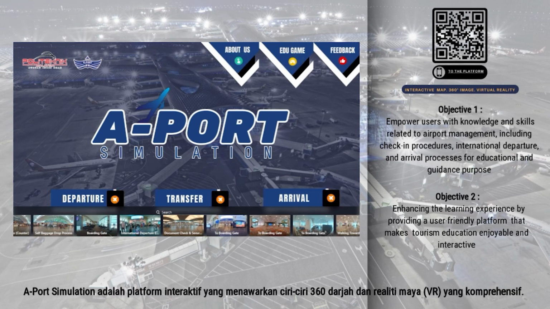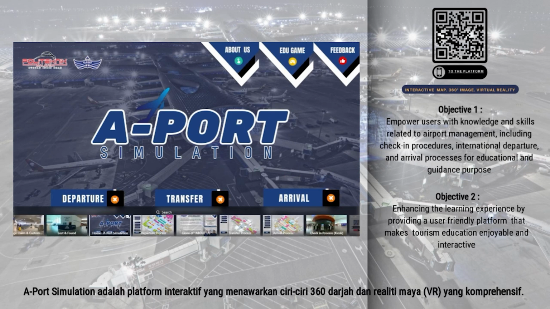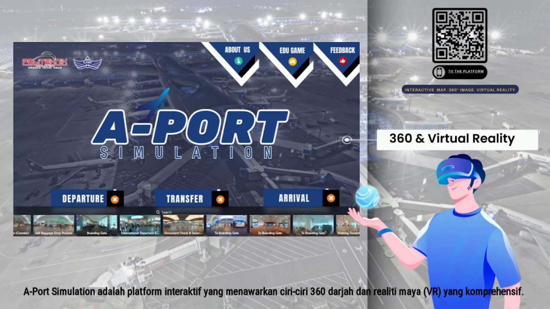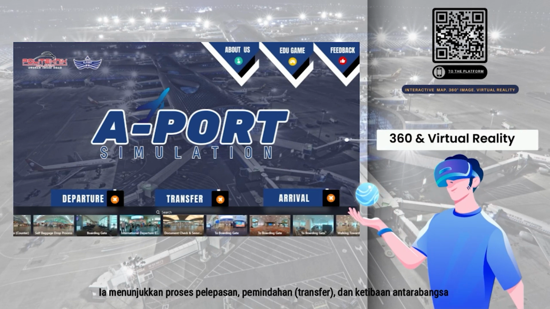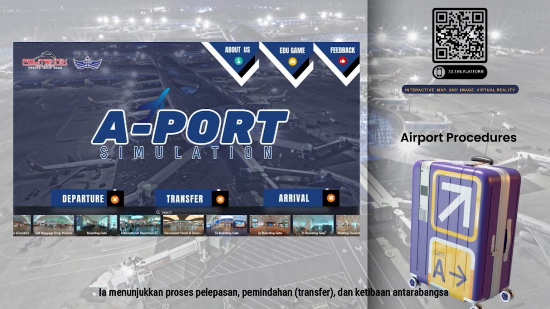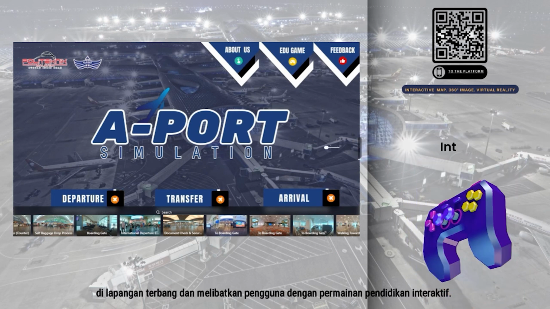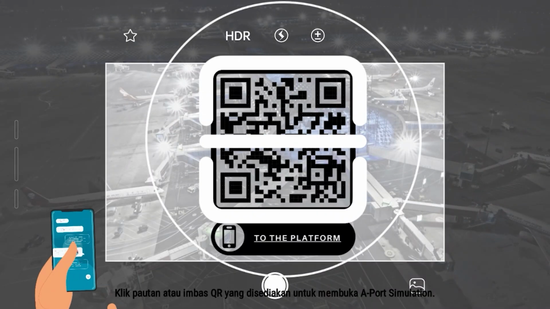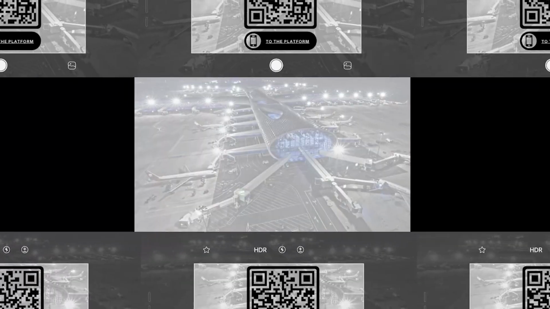Aport Simulation is a sophisticated interactive platform that offers comprehensive 360 degrees and virtual reality features. It enhances the airport's international departure, transit, and arrival process while engaging users with interactive educational games. Click on the link or scan the QR provided to open the Aport simulation.